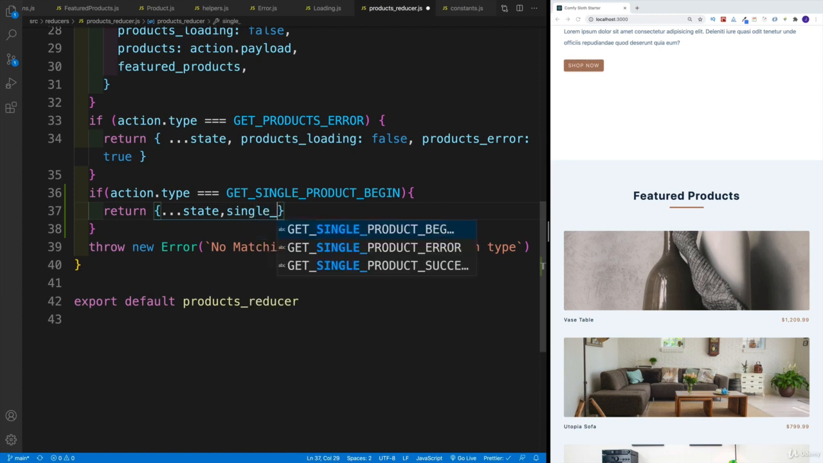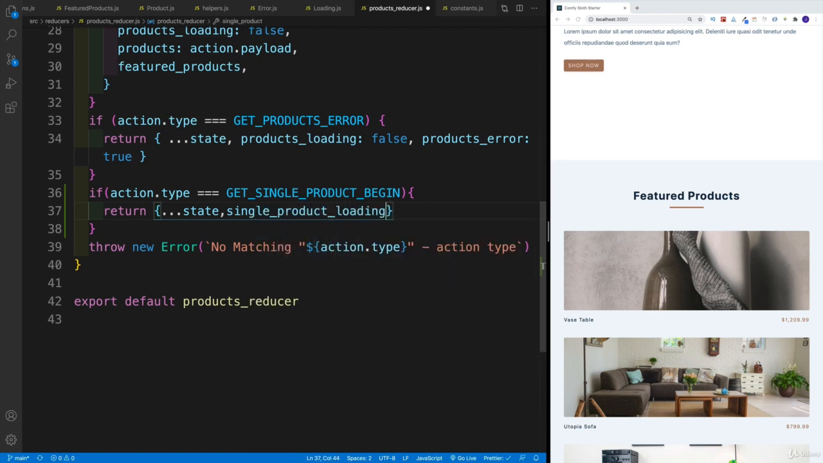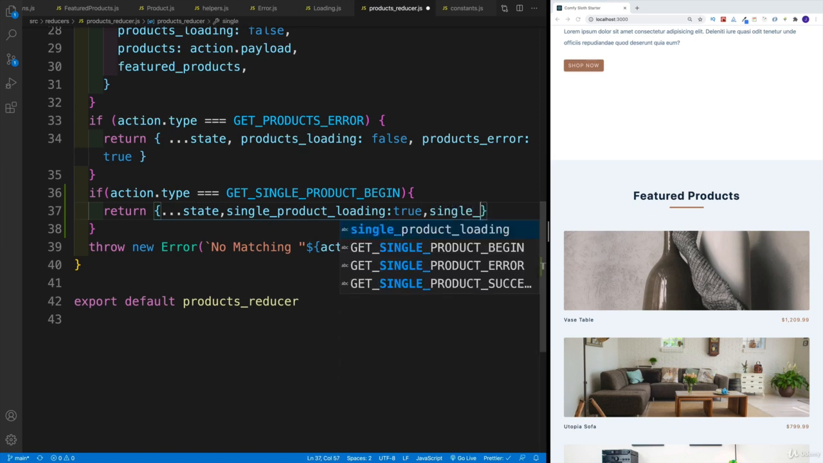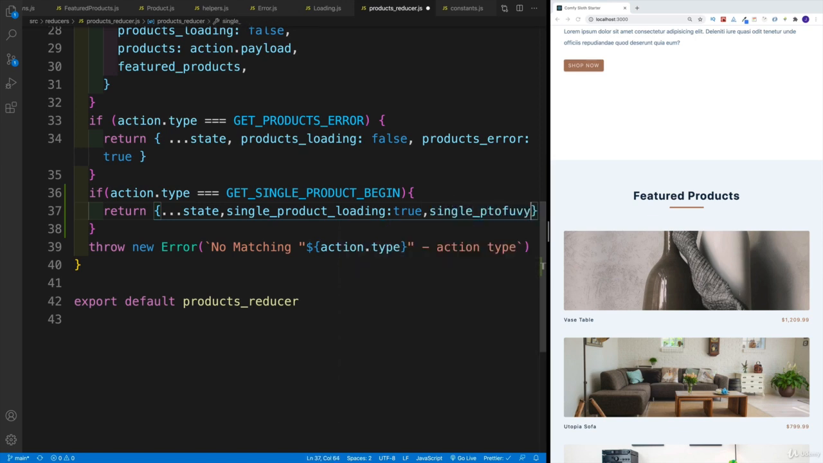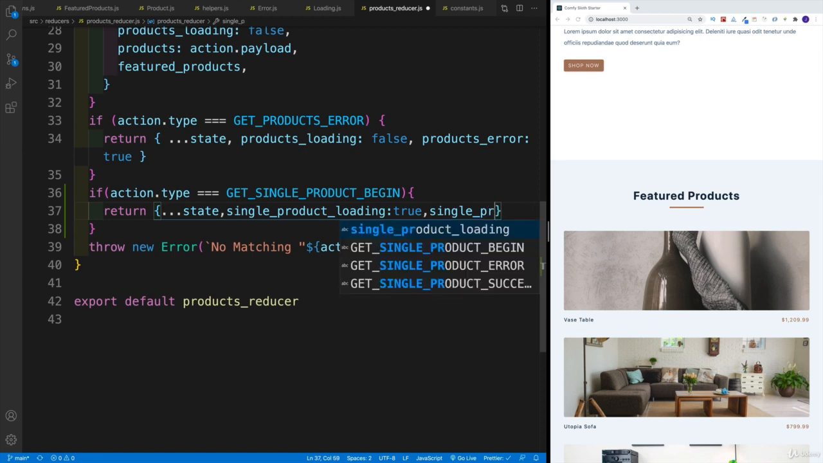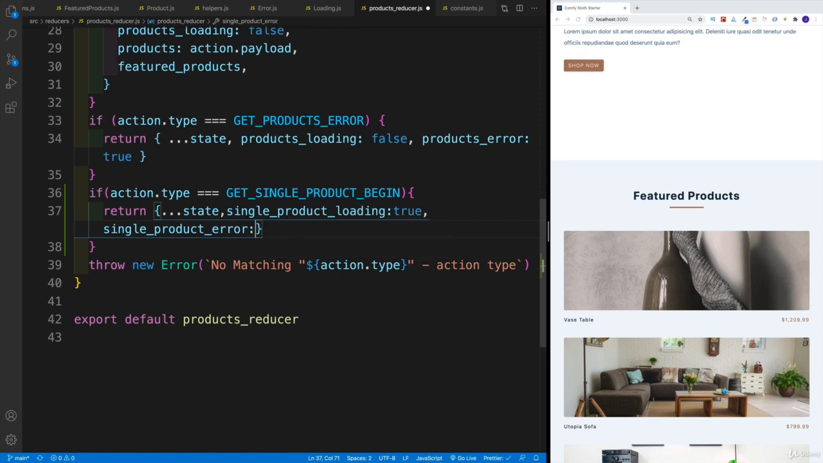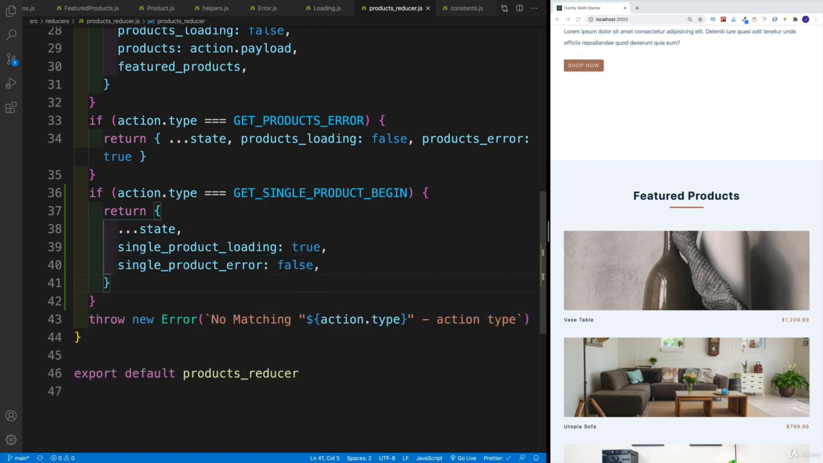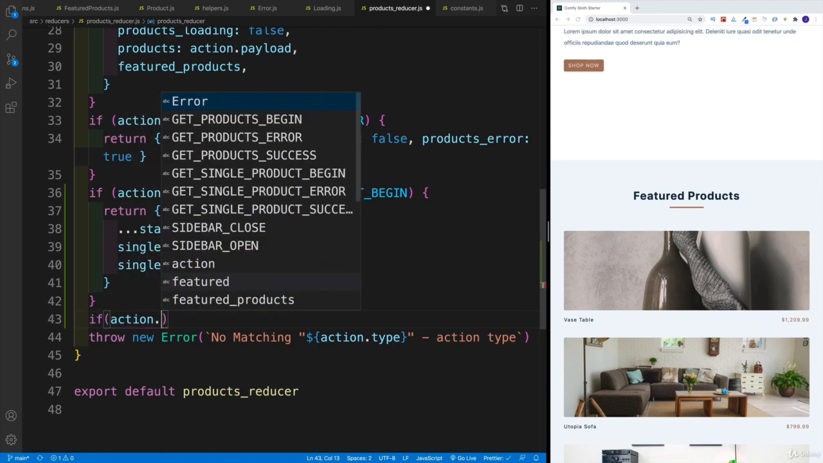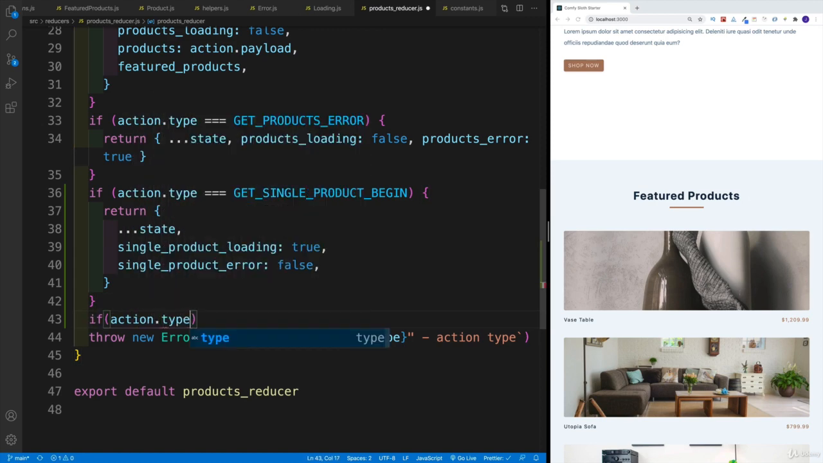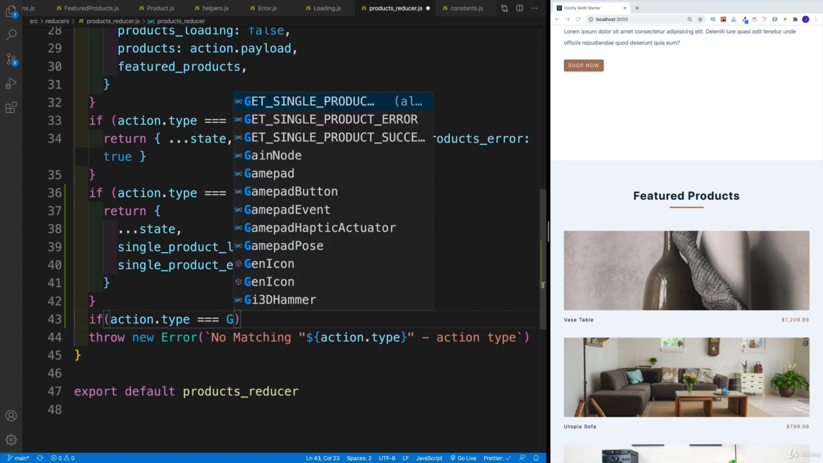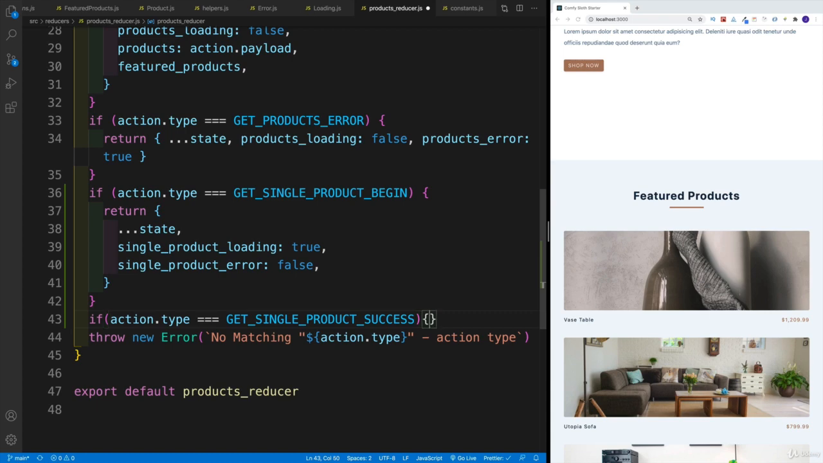So we're going to go with single product loading to be true since we start fetching. But just in case there's some old error that's still sticking around, I'm going to go with single_product_error is equal to false. So that's going to be my loading one. Then, of course, I also have action.type is equal to get single product success. So we have this type of action.